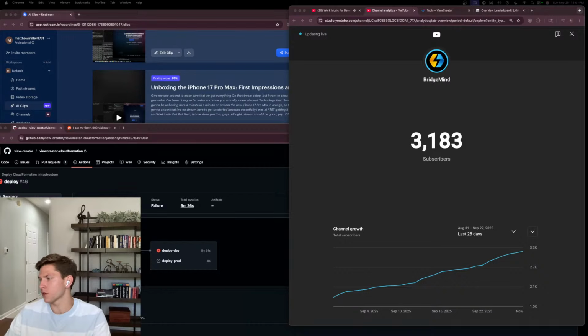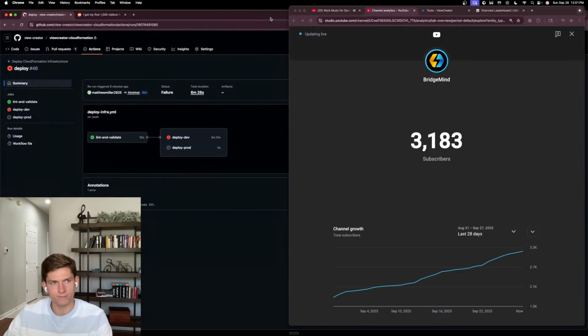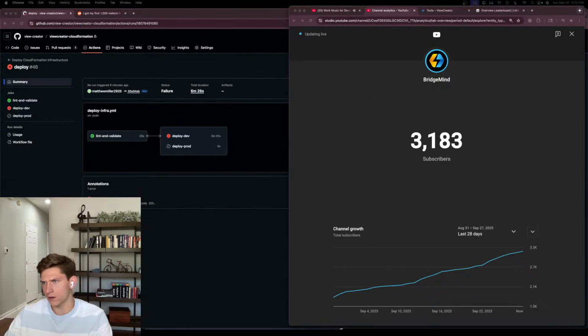I changed the name servers because the issue that we ran into in the CloudFormation deployment is that our ACM, our certificate manager, needed to be verified, and I was hosting ViewCreator in a different AWS account, but I had to switch it over to a fresh configuration. So I had to set up a new AWS account.